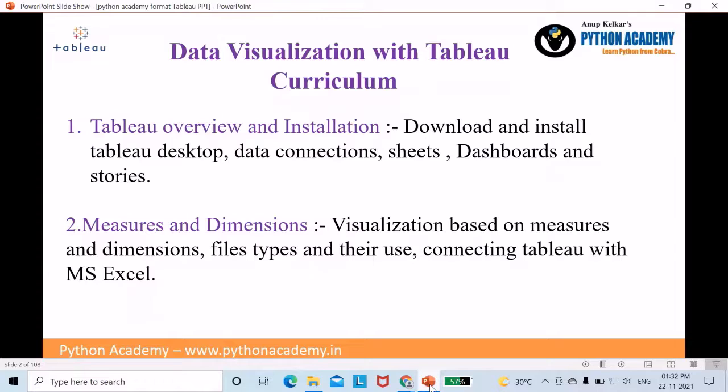The data visualization with Tableau curriculum consists of mainly 6 chapters. The first chapter consists of overview and installation, where you can learn how to download Tableau from the Tableau website and how to install Tableau Desktop on your local computer, and how to connect different data sources with Tableau, including sheets, and making dashboards and stories. All the overview of Tableau features will be completed here.